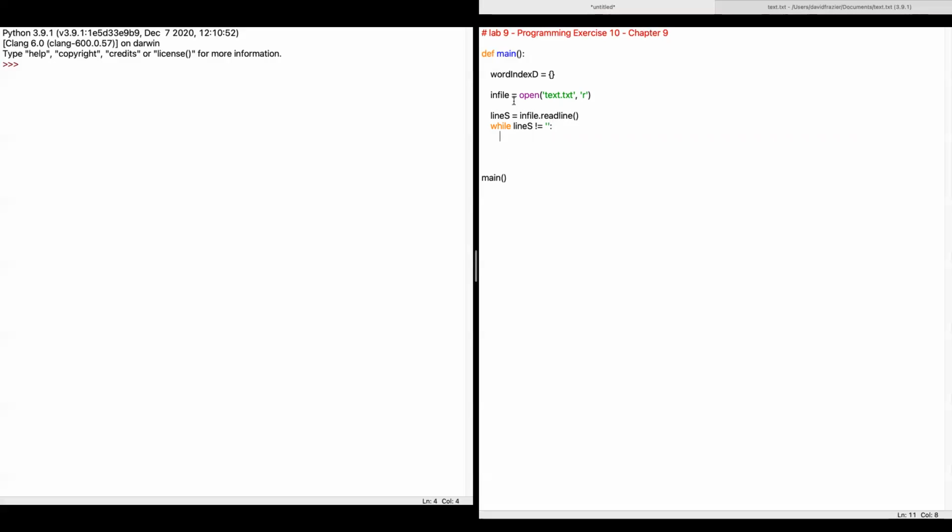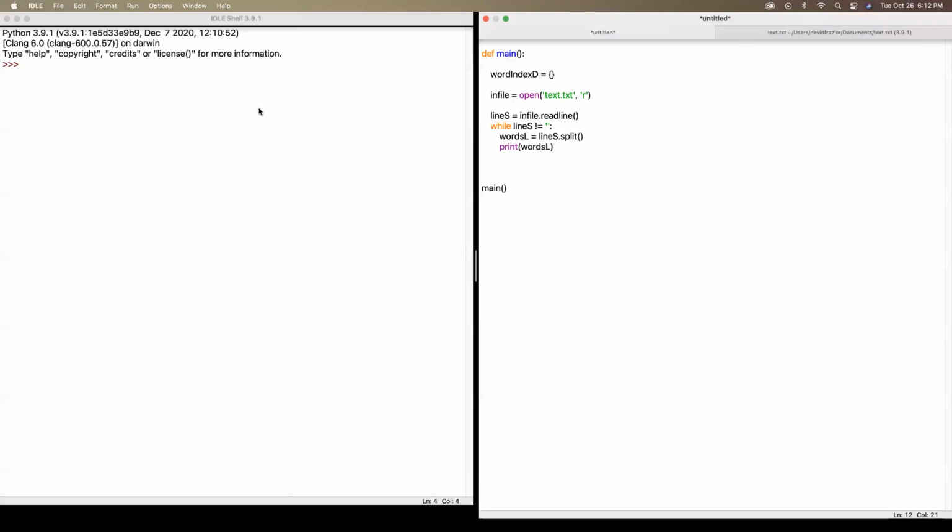Okay. So when we get to here, we know that we have a good line of data from our file. So I want to create a words list. It'll be a capital L list, and it's going to be equal to line S dot split. And they're split by space. So we should be okay. This should go through and get the first word of the first line the first time through. If I go ahead and just print the words L here, it should print out the 3 lines of my file, just to make sure we're on the right track so far.